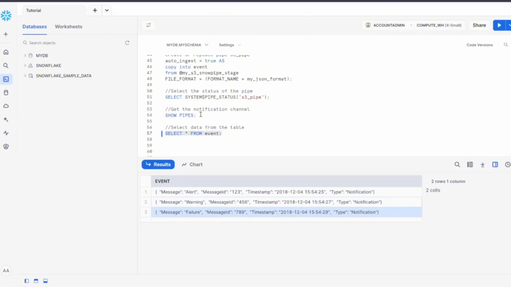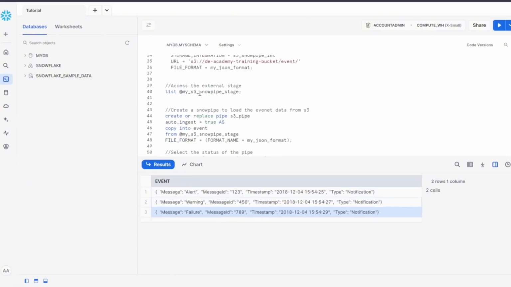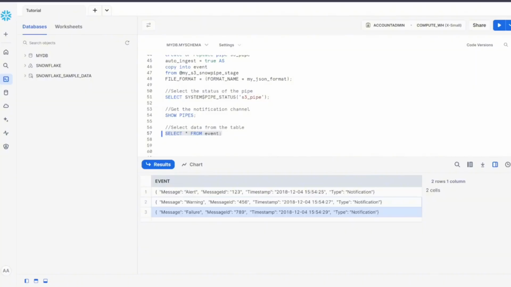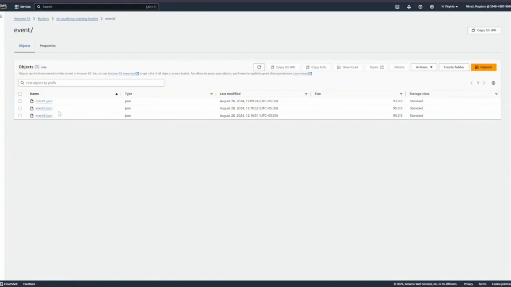I have done nothing. I have just set up all these things in my Snowflake, and I'm just uploading the files into my S3 bucket, and automatically the Snowpipe is picking those files and loading them into Snowflake. So this is how we can automate real-time ingestion inside Snowflake.